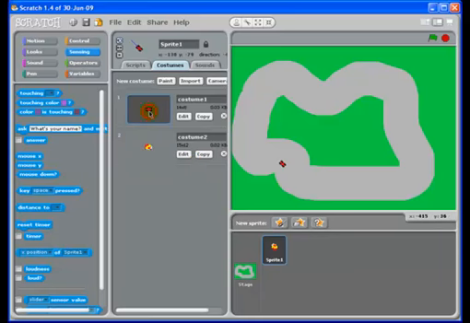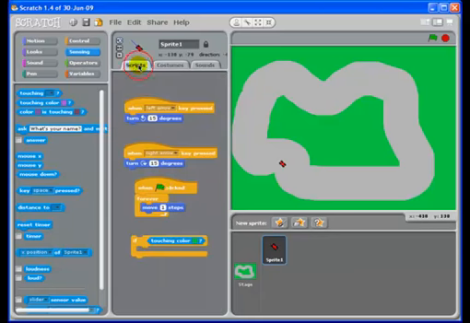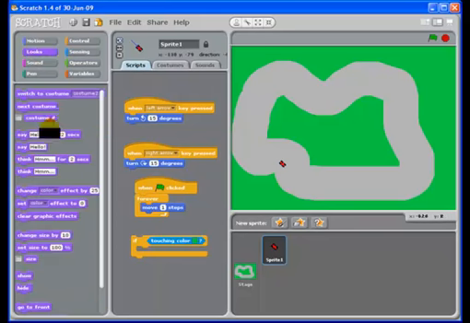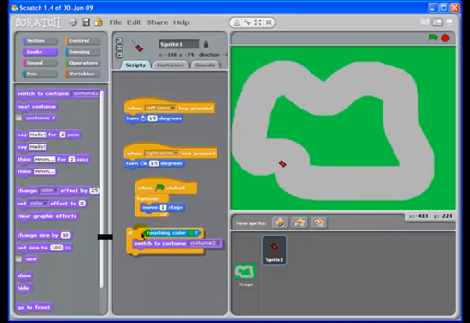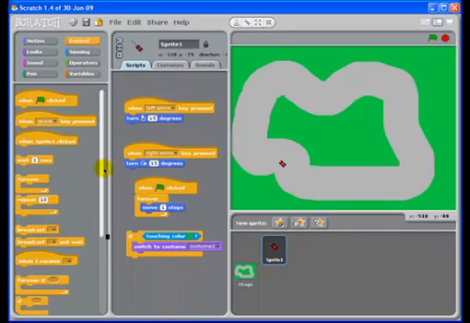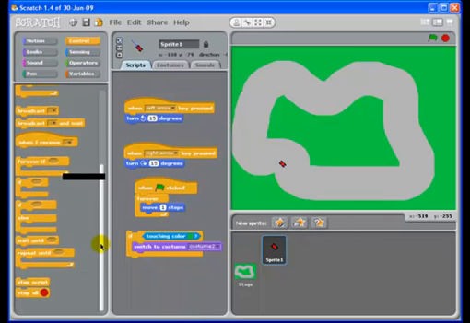Okay, so back to costume 1. So now on the scripts, when it does touch the green, I'm going to get it to change its look. I'm going to get it to switch to costume 2. Costume 2 is the one when it's on fire. And then I do need to get it to stop. So under my control, what I'm going to do now is I'm going to get it to stop my script.